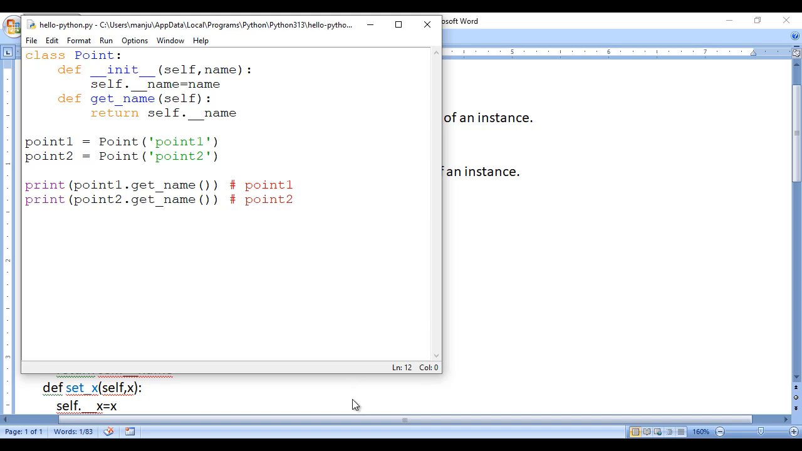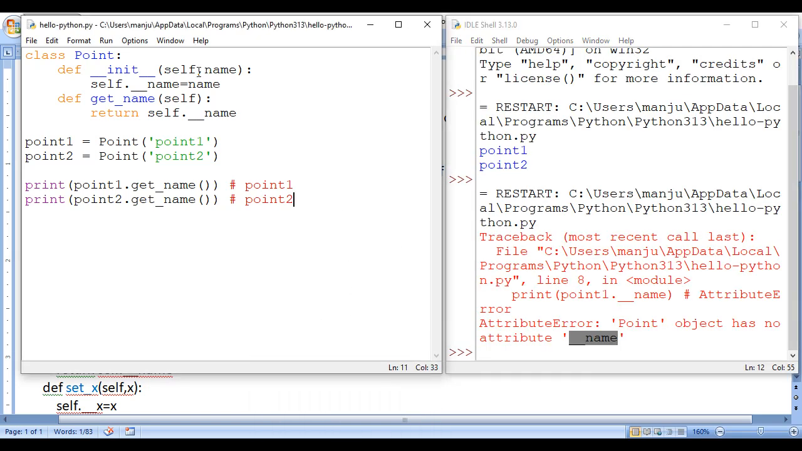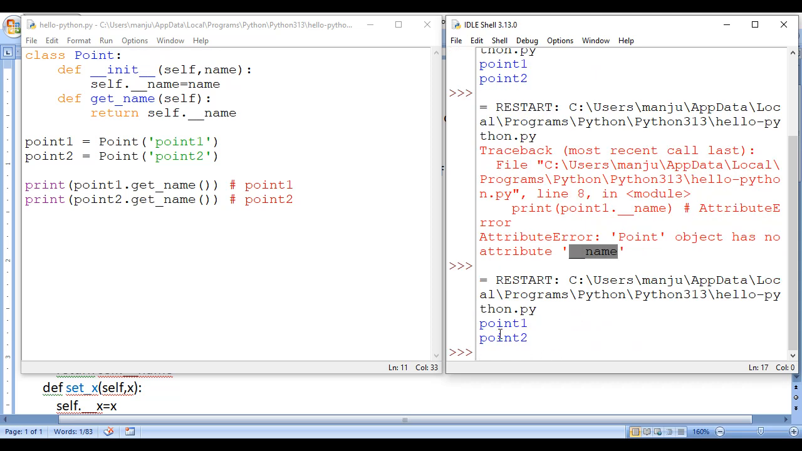So if I save this one, open the Python IDLE shell, and say run module, you see we are getting point 1 and point 2 displayed. So if you want to access the private members or private attributes outside the class, you should take help of the getters and setters. A getter method is a method used to get the value of an attribute of an instance, guys. Understanding? Now let's say I want to change the name of point 1 and point 2.